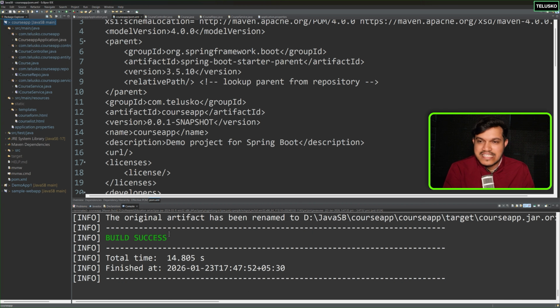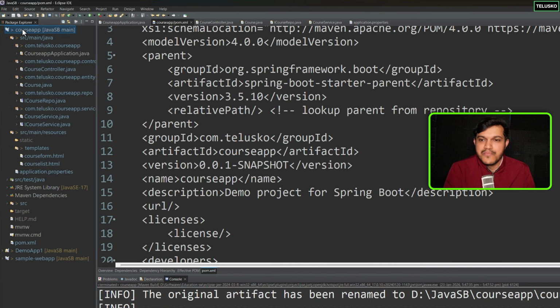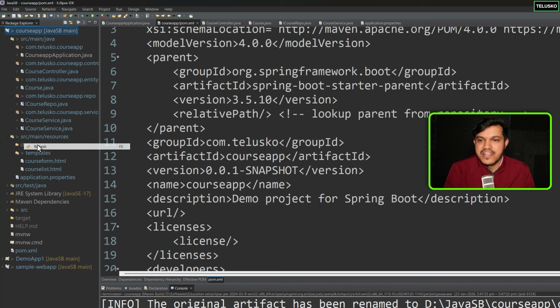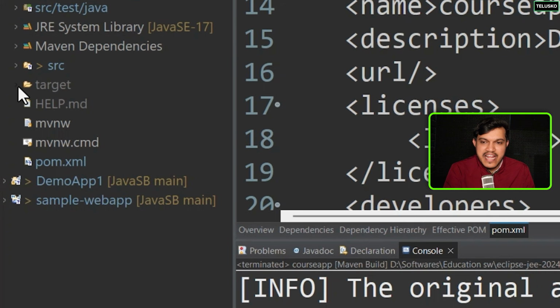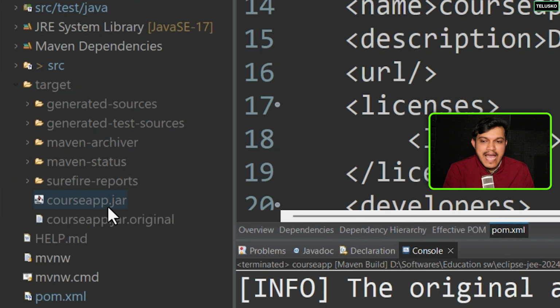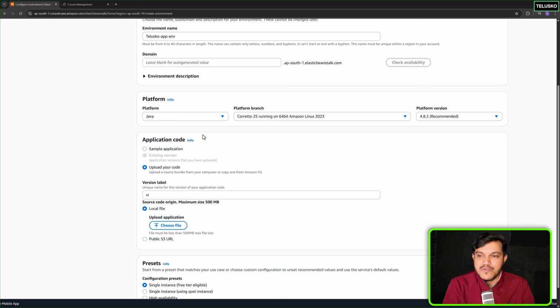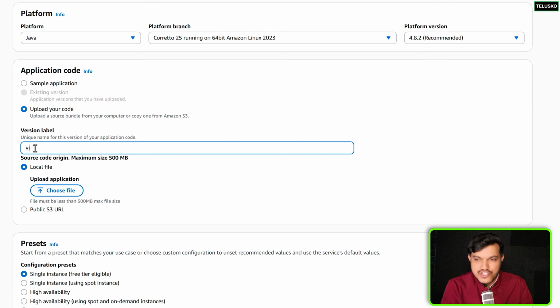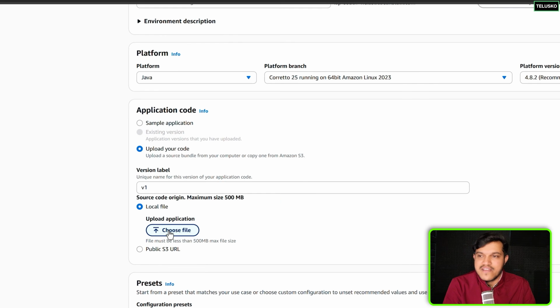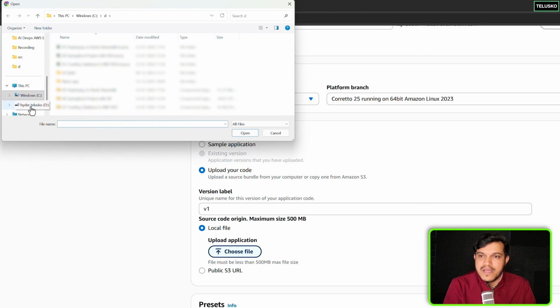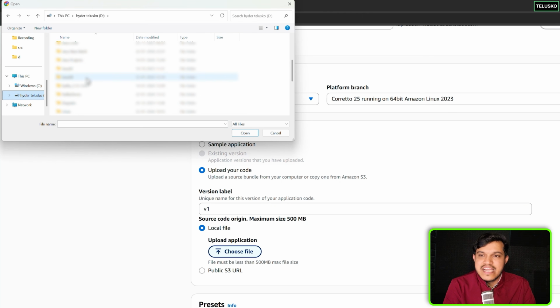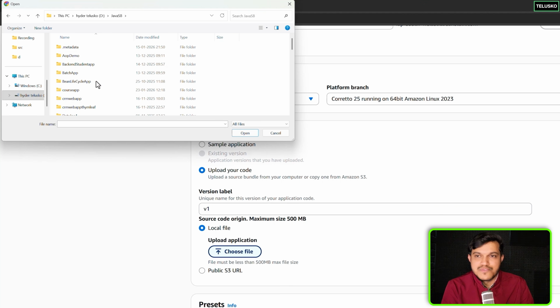Okay, build is successful. And if I refresh the project, I'll right click and refresh this project. We have the target directory, and then we have course app.jar which we have to upload there. So let me get back to my AWS. Upload your code. Version is v1, and I would like to just choose the file here. Okay, so it is maybe the D drive, and in the D drive, wherever my Eclipse IDE is open, that is where my project is also.